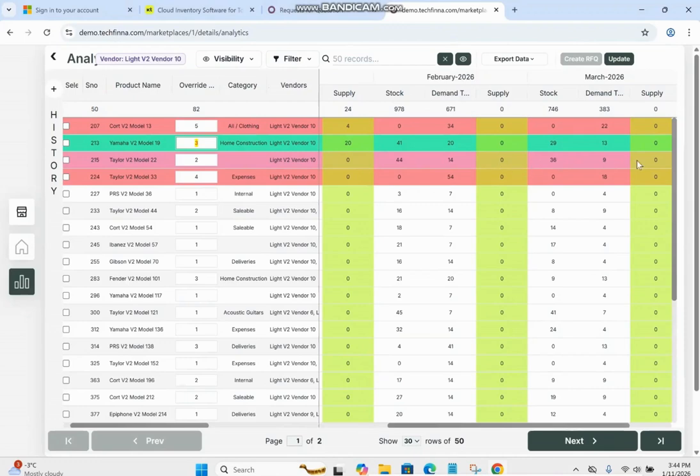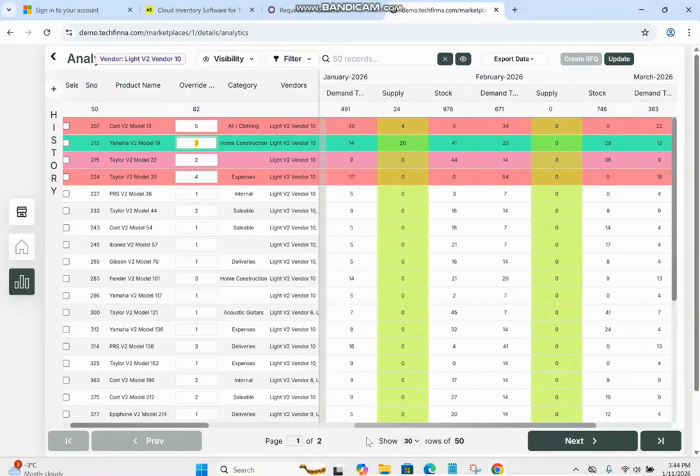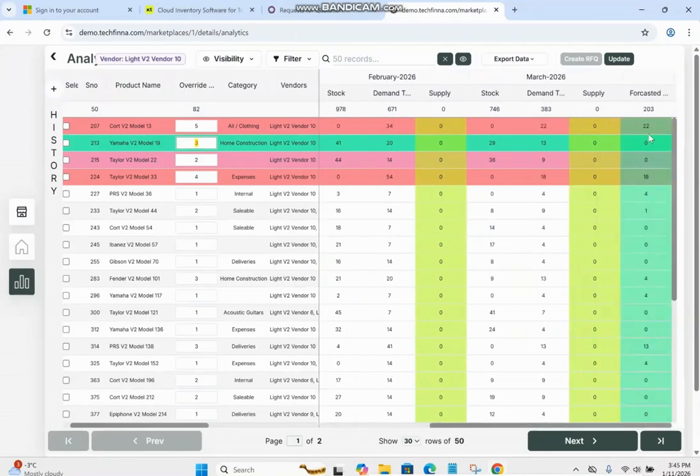So it is showing me in the month of March what should be the forecasted supply column, which means how much of this quantity should I order so that I don't run out of stock in the month of March. Right now it's showing me zero. That means it's saying that whatever purchase orders and demand total you're playing with, you shouldn't have to order anything right now. It should all work fine.